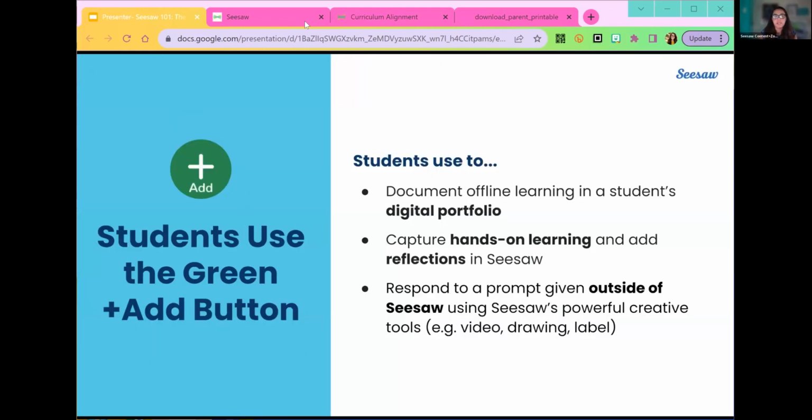You have probably noticed that there is an assignment feature in Seesaw. Students will then respond to the assignment either with a template, responding to a specific activity, versus the green add button, which is that spontaneous capturing of hands-on learning or learning that's happening not in a Seesaw activity.